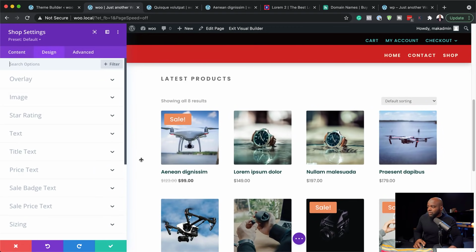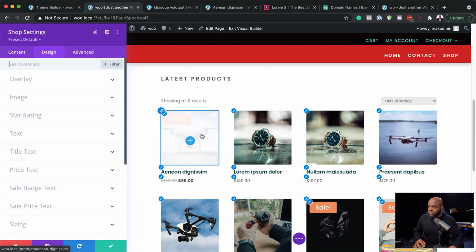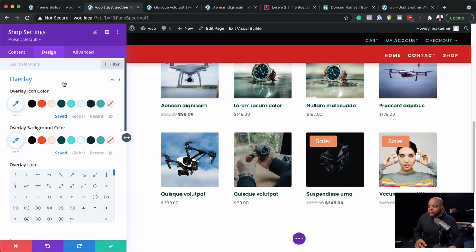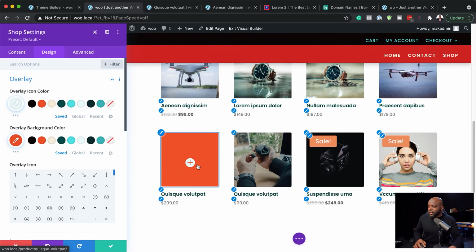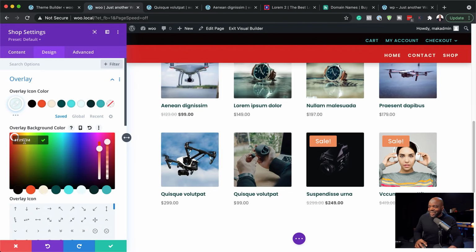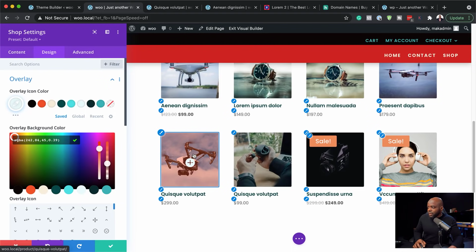Over here now on the design, what I may want to do is to make a few changes to our overlay here. So you can see the overlay here doesn't look great. So I'm going to come over here to overlay. So the icon can be this color here. And then the background color, this time I'm going to change this. So you can see there, this is the effect of that. So now I'm going to click on the eyedropper tool, drag this down a little bit to about halfway. And you can see now my overlay is now showing. And that is consistent with the colors on my website.